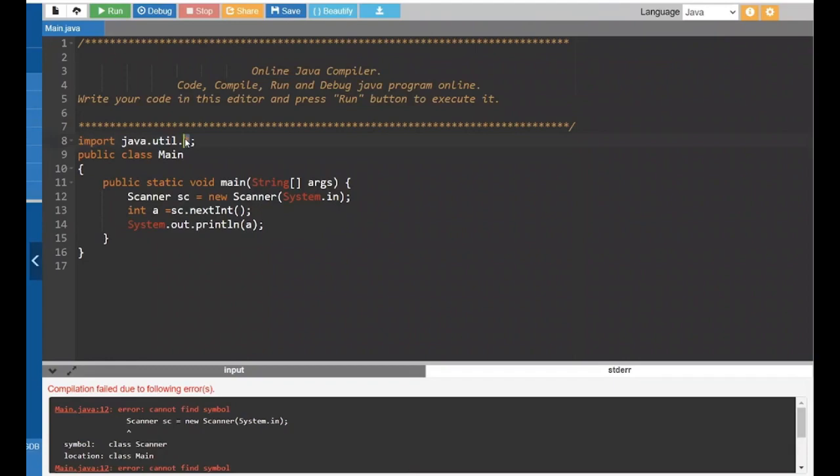So when the compiler imports all the files from the util package, it automatically becomes aware of what a scanner is, because among all the files there is also a file for scanner. So the compiler now knows what a scanner object is, and now it will not complain to you, right? So with the imports that you do, we are basically importing certain files from certain packages.